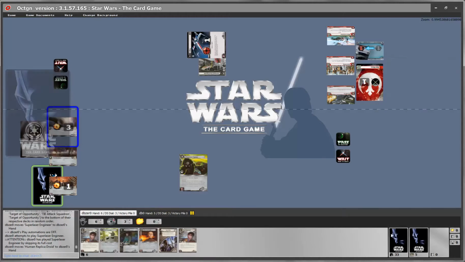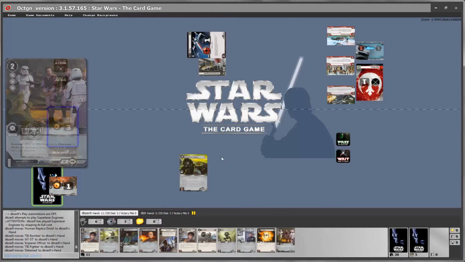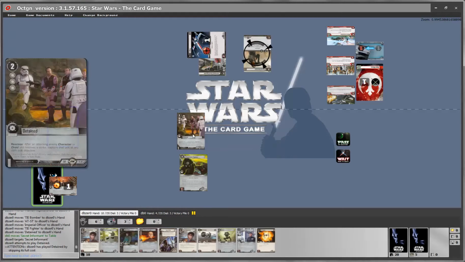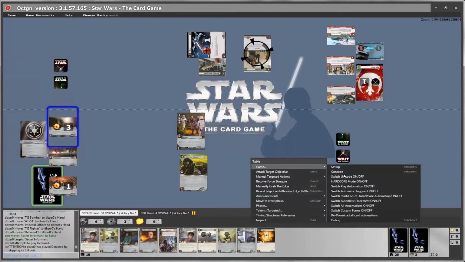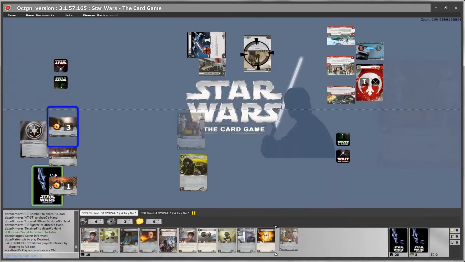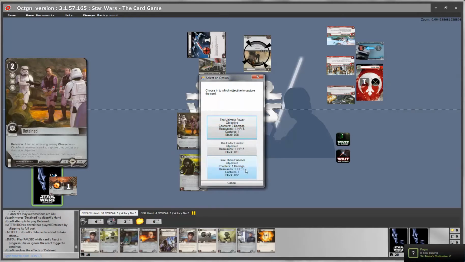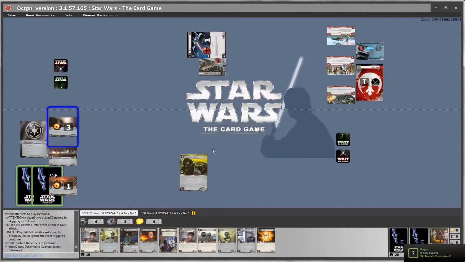And the same is true for the various events. Say I have a Detained, so I play Detained, I pay for it, nothing happens. If I turn on play automations though, I play it, I use it, it triggers, I capture a card. Much faster.